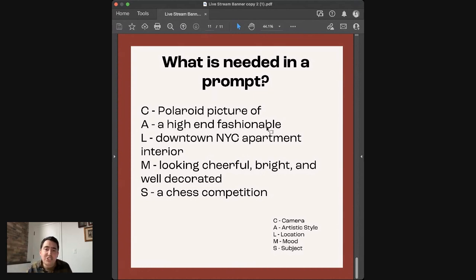And then I say fashionable, we're looking for something that's really well designed in our artistic style. For location, we're going with a downtown New York City apartment interior. Here, I might want to add other specific details, like what's the lighting? Maybe there's really large studio lighting.